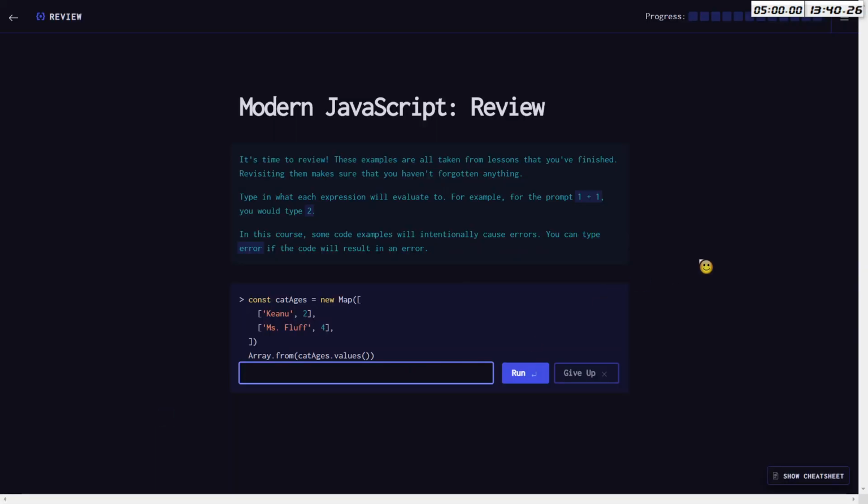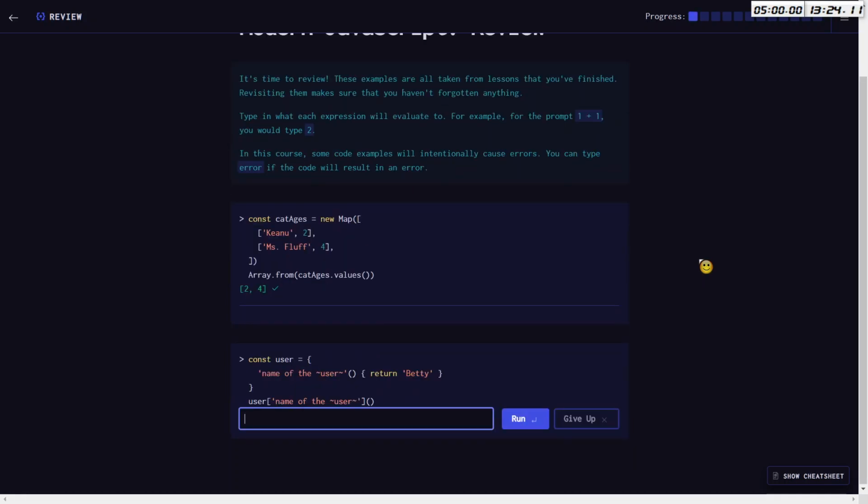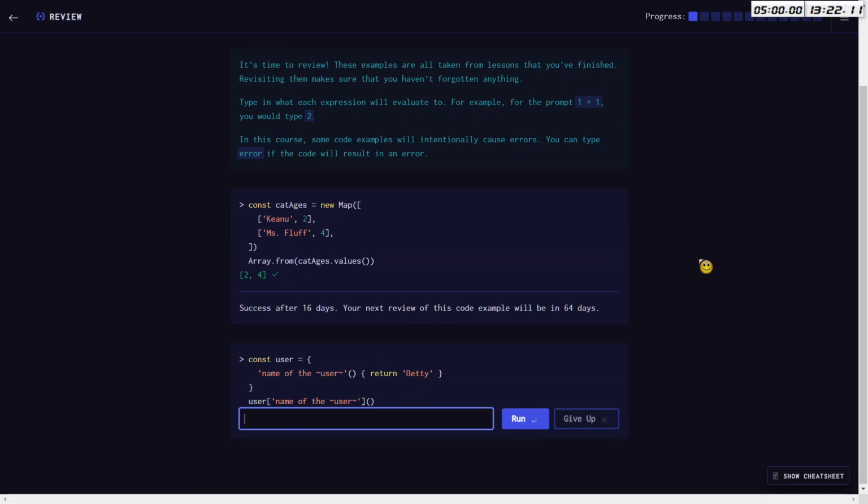We have another review. Array from get ages values. Okay, so we have the map, and the values will be 2, 4, I think. Yep. Our next review of this code example will be in 64 days. Cool.